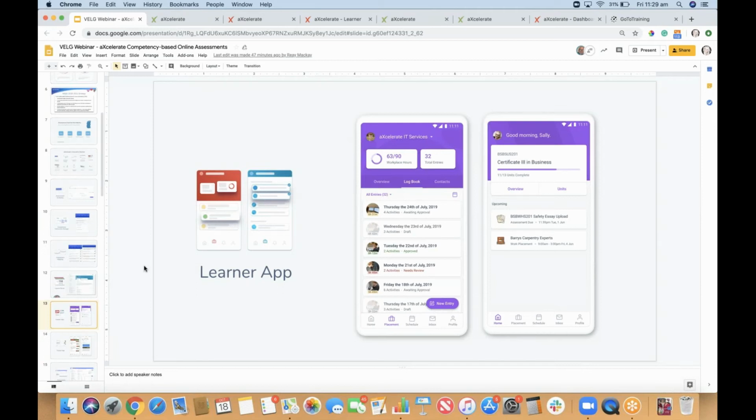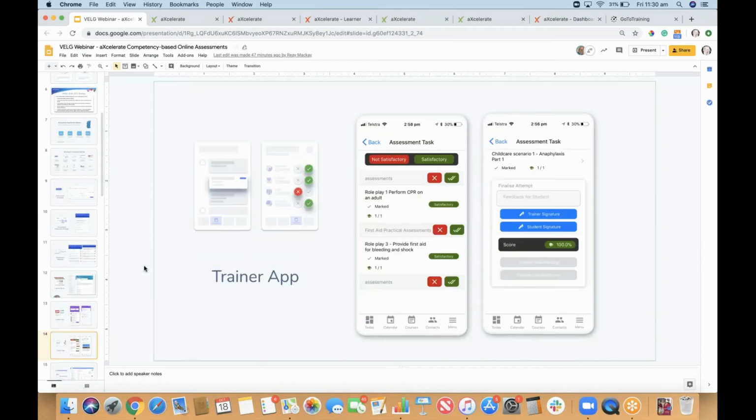So just a little recap, we've talked about the authoring, we've talked about assessment mapping and all of the compliance aspects. We've looked at the student experience. We've shown you the learner portal. We've talked to the learner app slide about what we've got bubbling away under the surface. From a trainer's point of view, in terms of all of that important marking, we actually have a trainer app that is available right now, that a lot of trainers around Australia are utilizing.